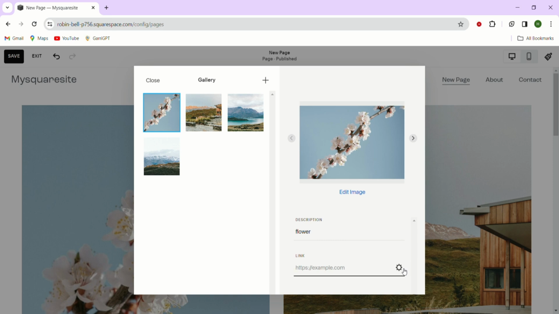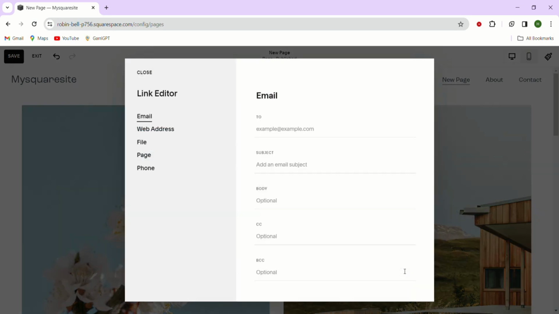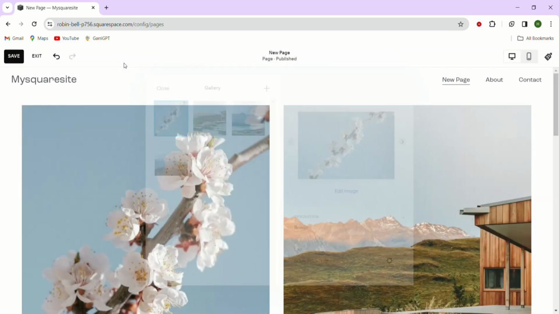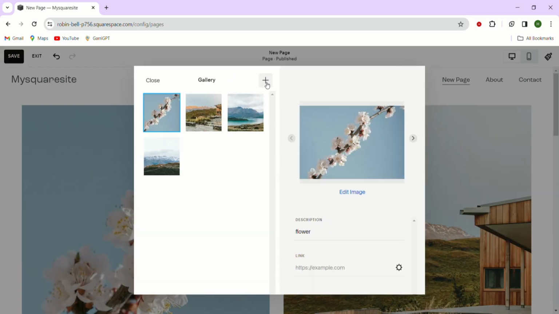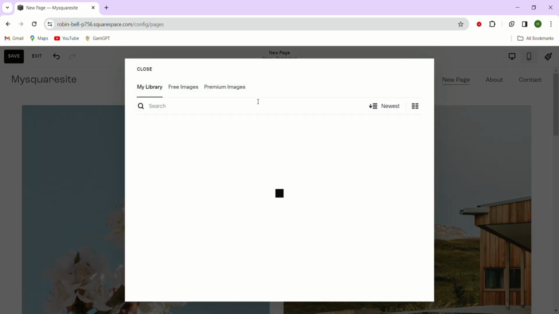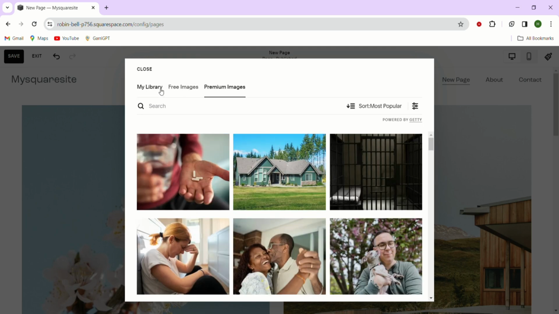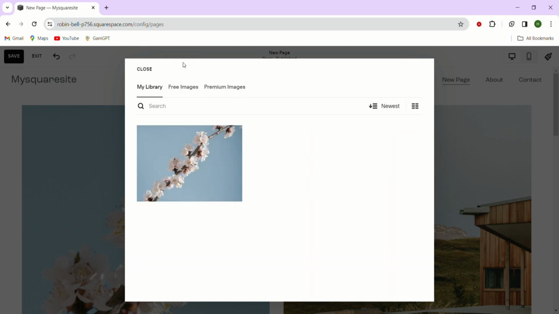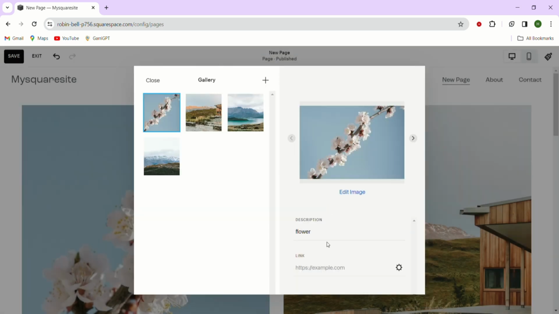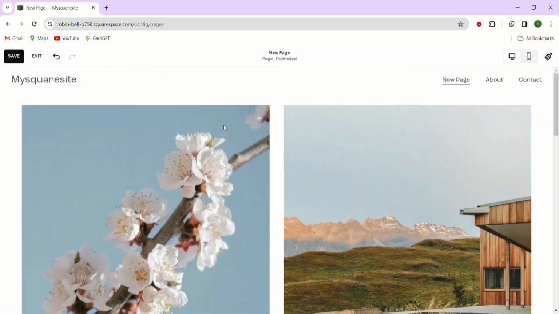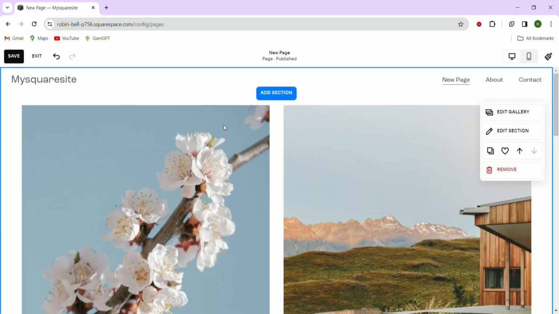Just by clicking on the gear icon here, you can access the link editor and add descriptions or link the image to various destinations. And also to add additional images, click the icon here. You'll have the option to search for images from your uploaded collection, browse the Unsplash or Getty databases, or upload your own image. Once you have all the desired images in the gallery, you can rearrange their order simply by clicking and dragging them. And once you are satisfied with the arrangement, you are all set up to proceed.